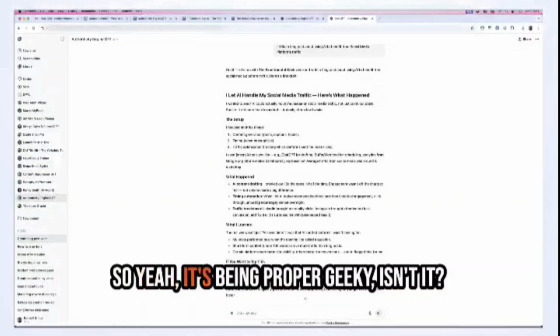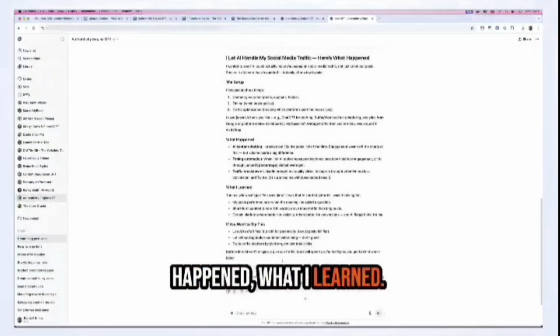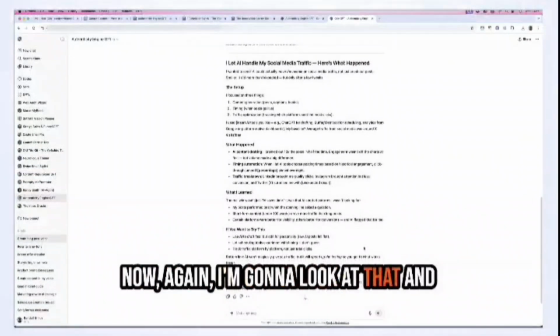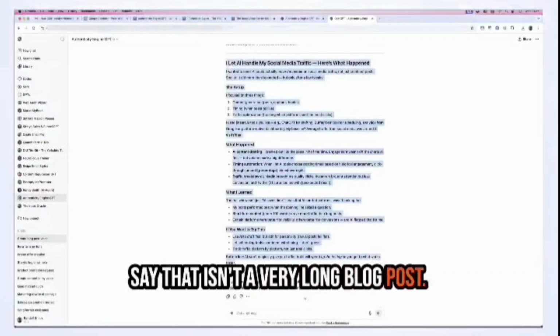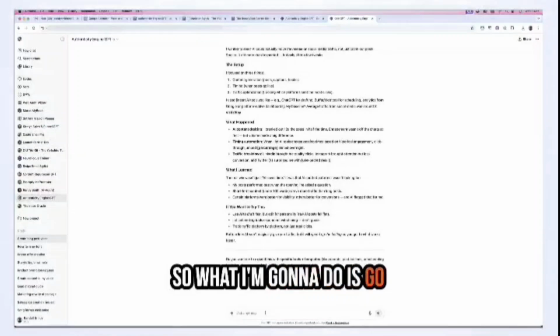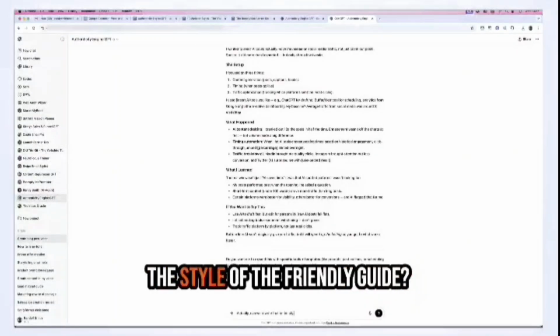Right, I see. So, yeah, it is being proper geeky, isn't it? You know, the setup, what happened, what I learned. Do you want me to expand this with specific tools, templates, etc.? Now, again, I'm going to look at that and say, that isn't a very long blog post. It's not my style, so I'm uncomfortable. It's not me. So what I'm going to do is go, actually, can we rewrite that in the style of the friendly guide?